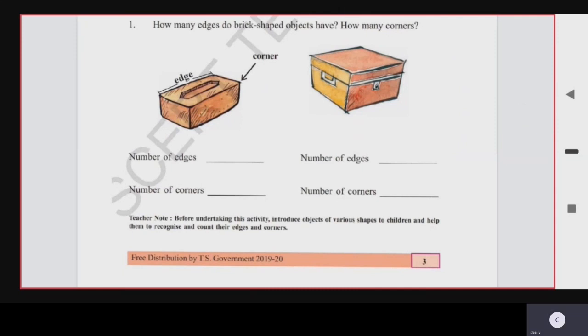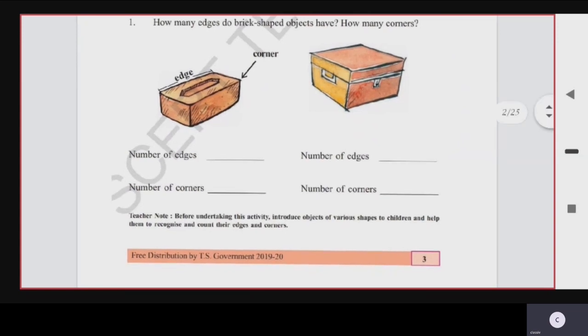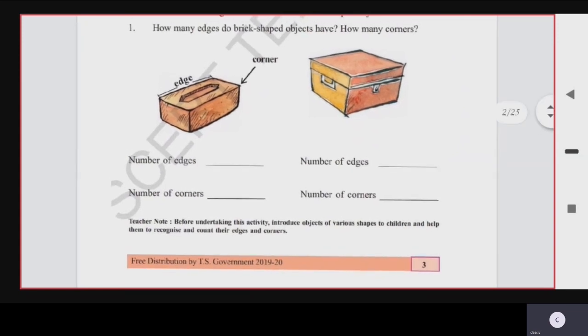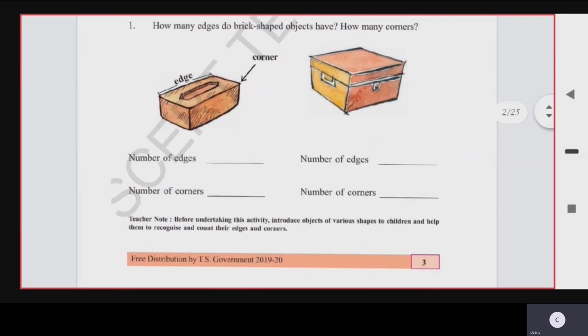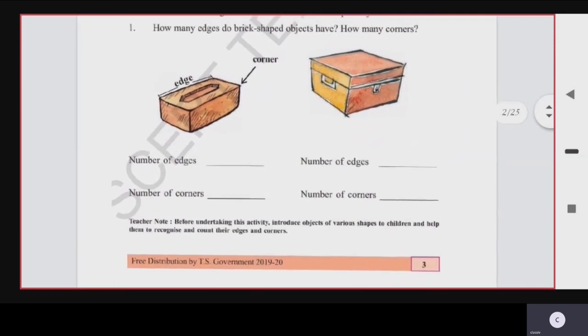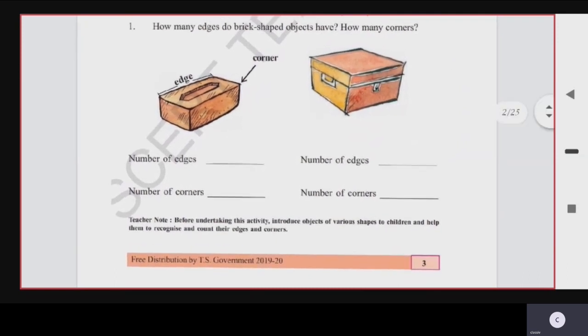8 corners. How many corners? 8 corners. Okay. So now the next one is the box, the carrying box which you use. The number of edges for this box you can see here is 12 edges. The same, the cuboid shape, all the objects will have the same number of edges and corners, children.